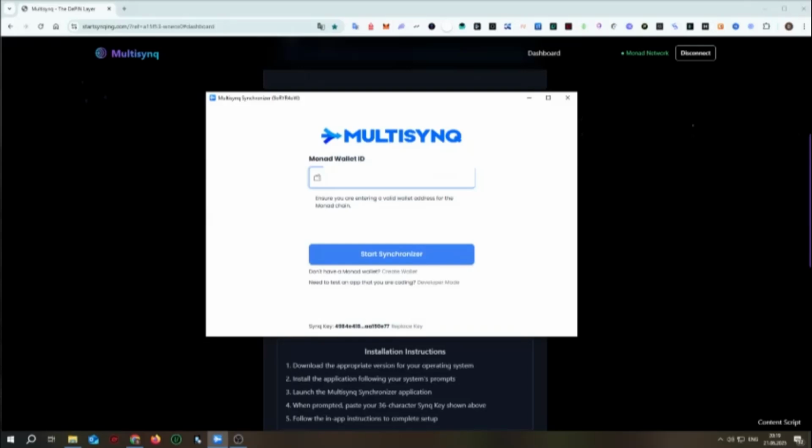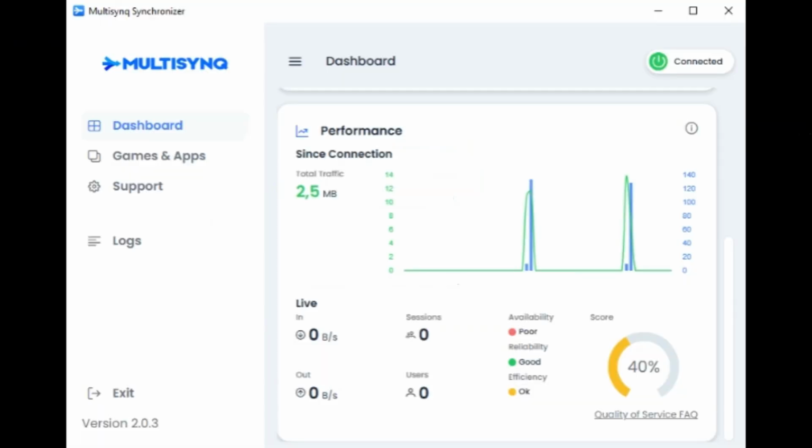A small tip: the synchronizer does not minimize to the tray. Instead of clicking Close, simply hide it and it'll remain visible on the taskbar.